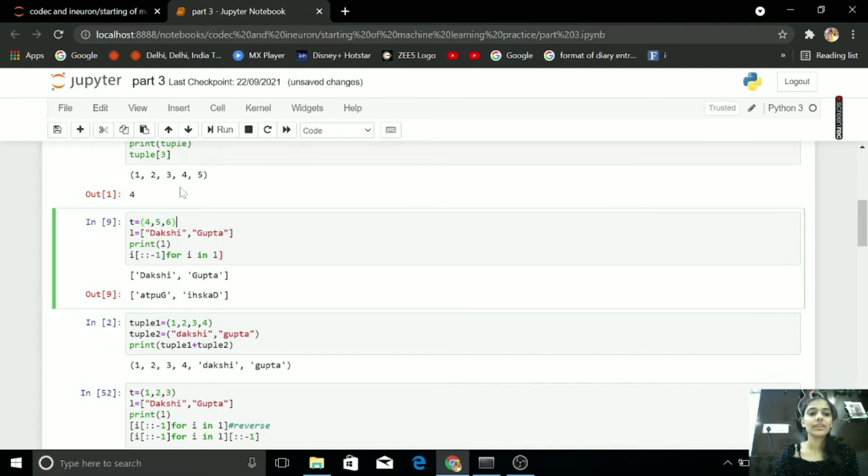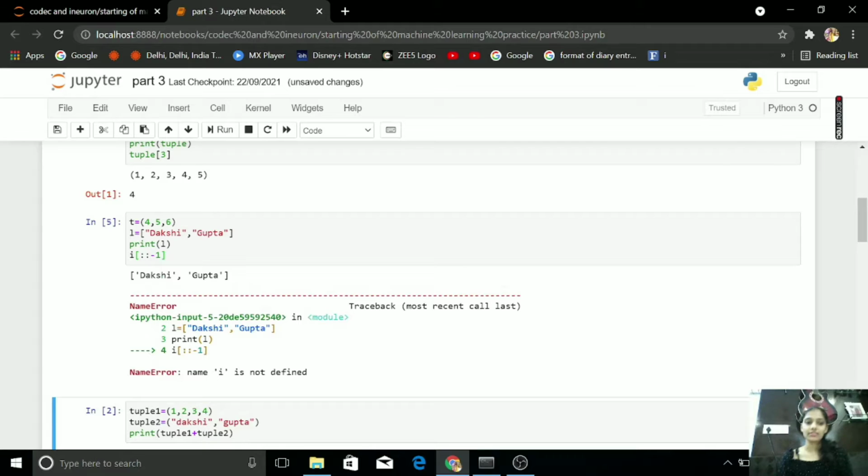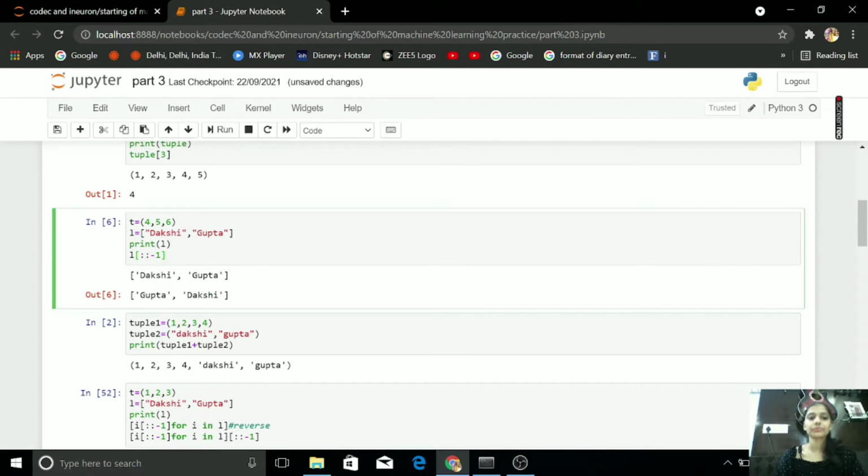After this, I am taking T equals to 4, 5, 6. My L equals to string of Dakshi, string of Gupta. If I print my L, then I am getting Dakshi Gupta. But after this step, if I am doing L colon minus 1, what am I getting? Okay, right. I am getting Gupta Dakshi.